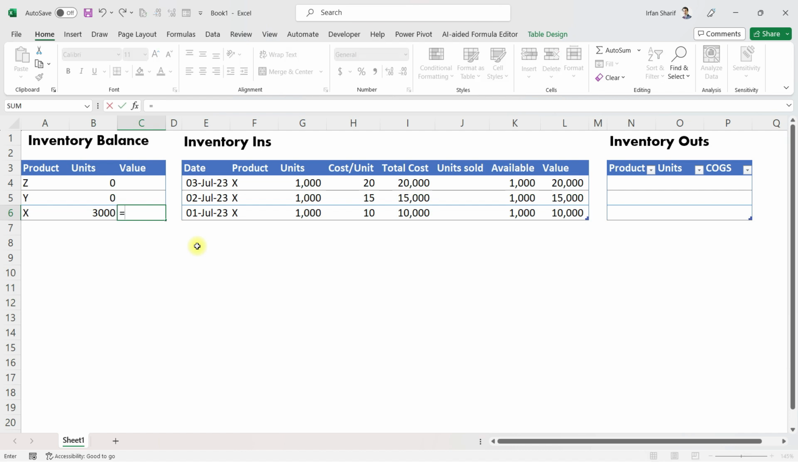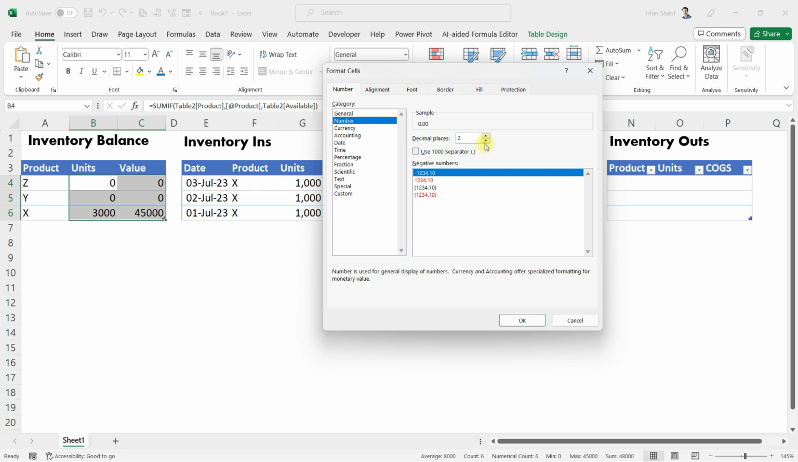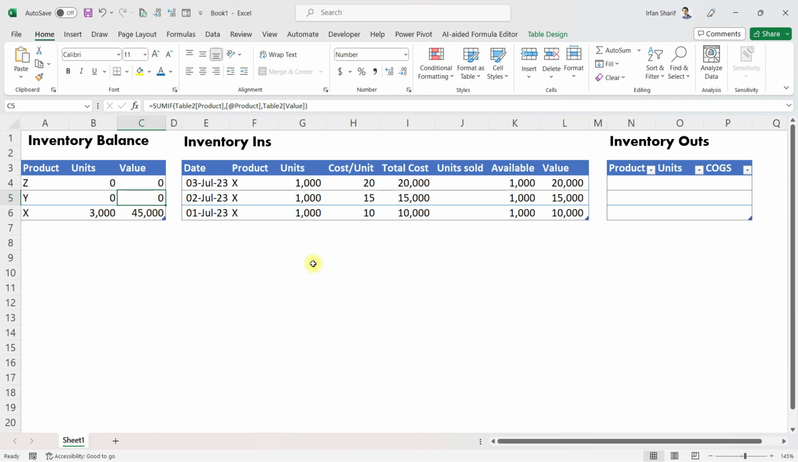Right, so now that we have formula, let us move on and do the same working for value as well. So I would say equals SUMIF, range is this product range here, the criteria is this cell, and the sum is going to be this value here, and close the bracket and press enter, and you can see you have the value of the product, which is exactly $45,000 for product X and 0 for product Y and product Z. And again, let us do the formatting. So I'll go to this option, number tab, no decimals and comma separator, and press OK, and you have better formatting now.